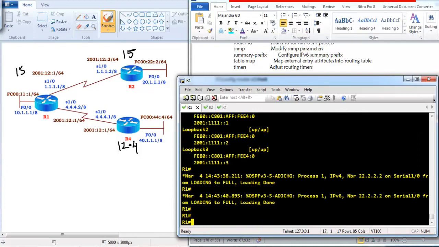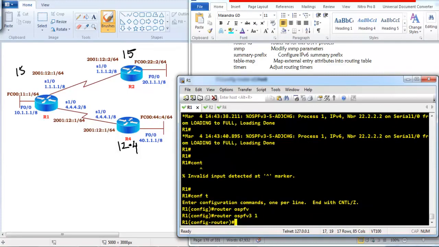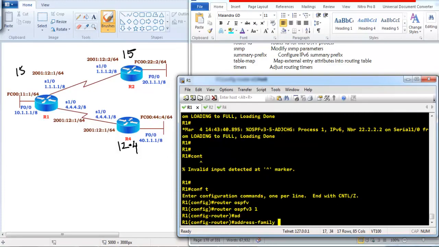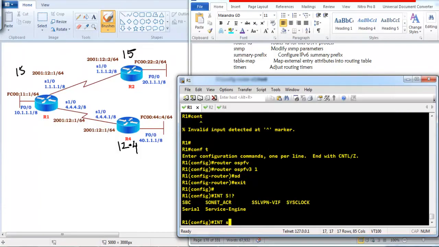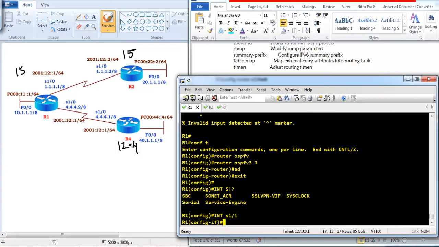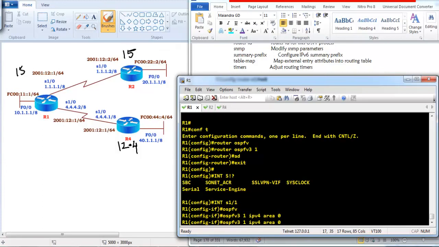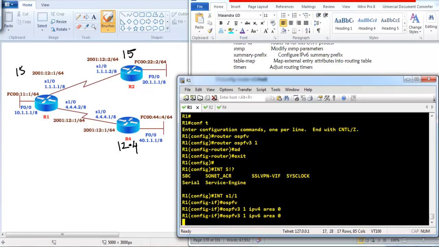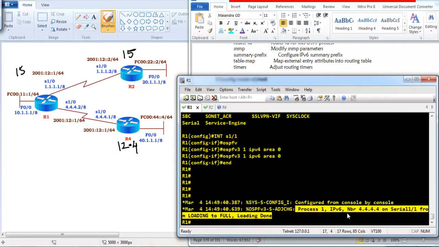Let's go to router 1, which is running a 15 IOS version. I'm going to router OSPFv3 1, and then I'm going to advertise that particular interface. I just need to advertise this interface because all the remaining interfaces are already advertised. On interface S1/0, that's my interface S1/1, we need to say OSPFv3 1 IPv4 area 0. I can see there are no neighborship messages here, but if I say IPv6, you will see some neighborship messages. That's what I'm expecting here.